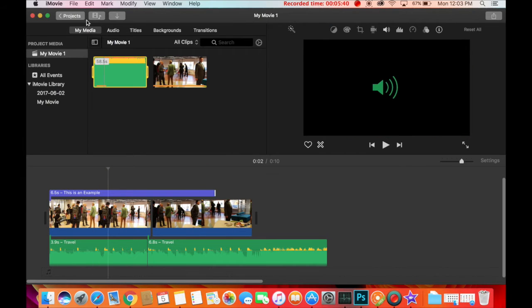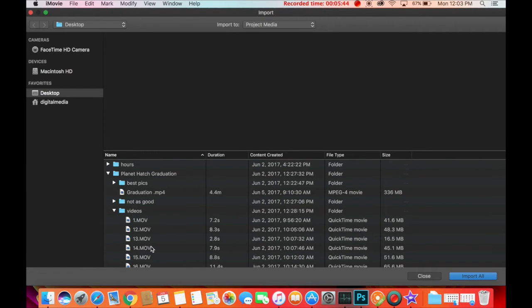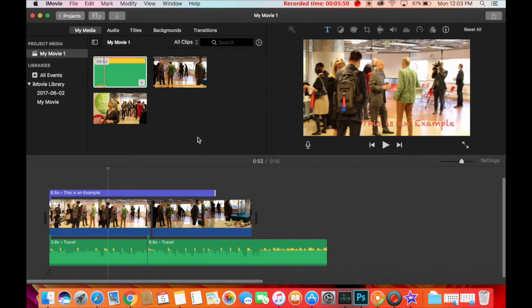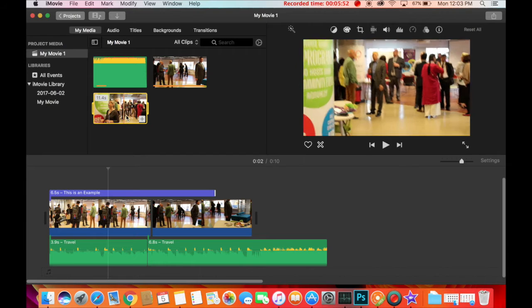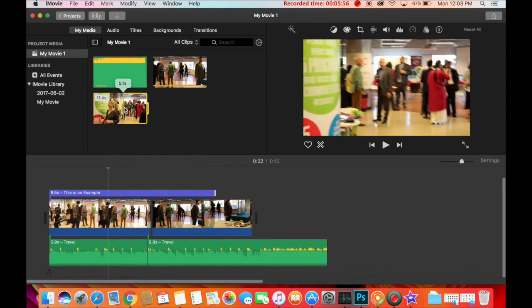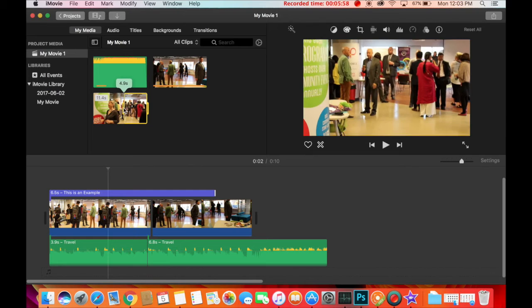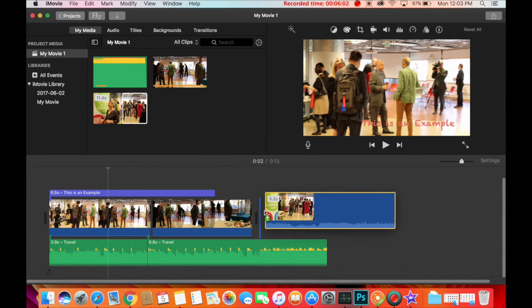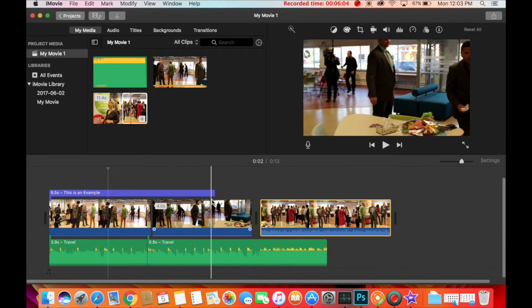Also, you are able to import as many videos as you like just by clicking that downward arrow there, and here is the menu with all your different videos that you have on your computer. I'm just going to select another one just to show you as an example. So like I showed you before, there are different ways to select certain portions of a video clip that you want in your video. So I'm just going to do it up here and then drag it down to where my other work has been placed.